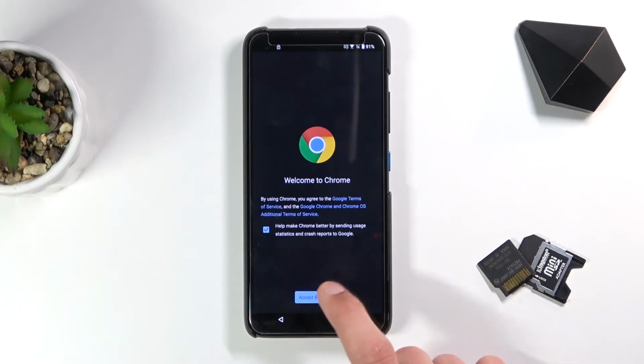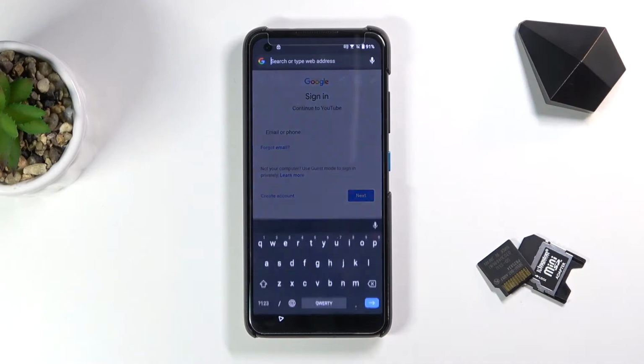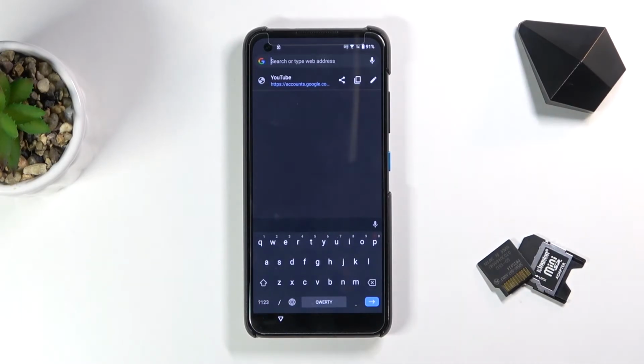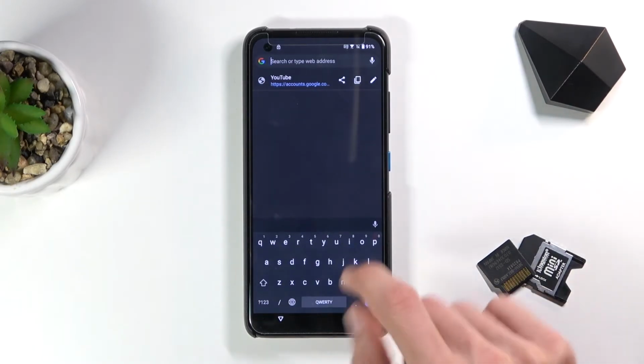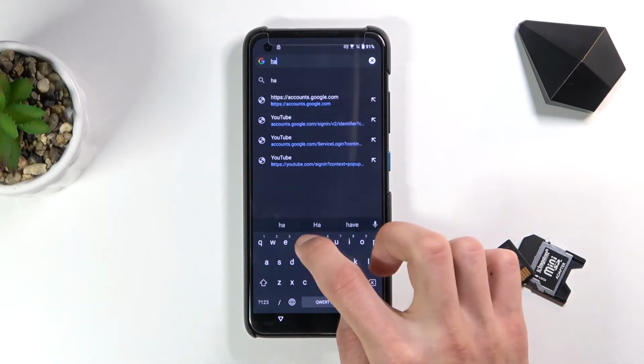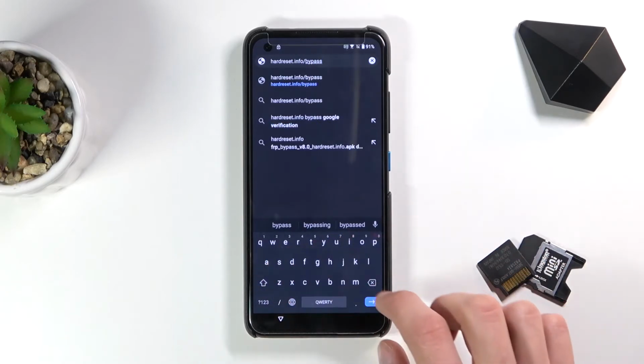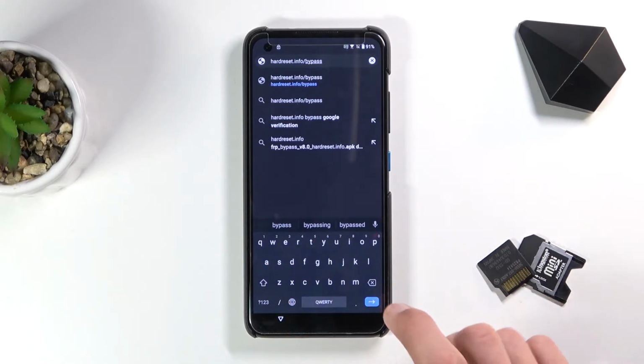So from here, select accept and continue, no thanks, and tap on the field right at the top and navigate to HardReset.info/bypass. So I'm going to write it down, and if you need a moment to write it down once you see the full address, I can pause the video. So now will be the time to pause.